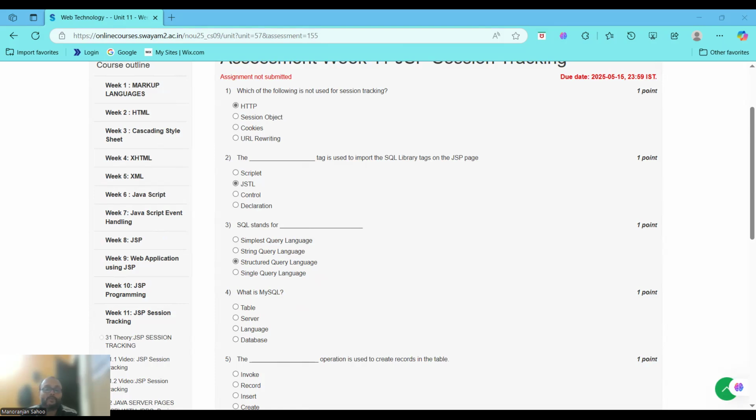So what about simple query language? It is not an official acronym here. Then what is string query language? Not a recognized term here. And single query language is not a valid acronym either. But structured query language is the official and widely accepted definition. So we choose option C.